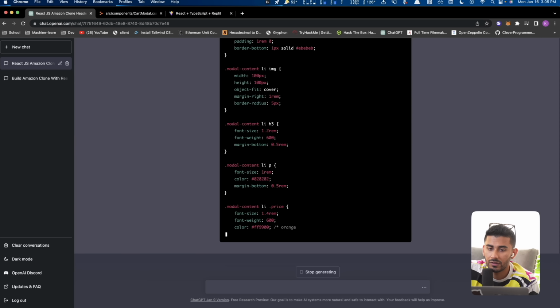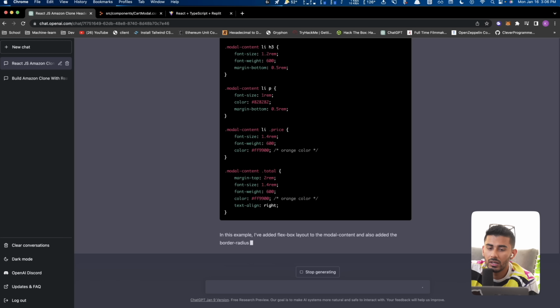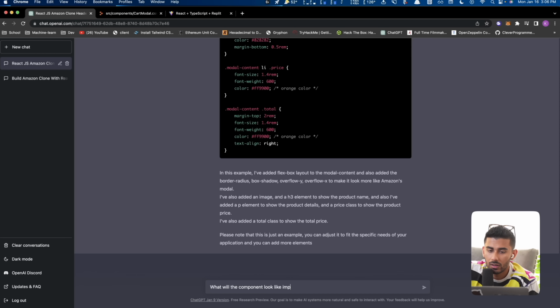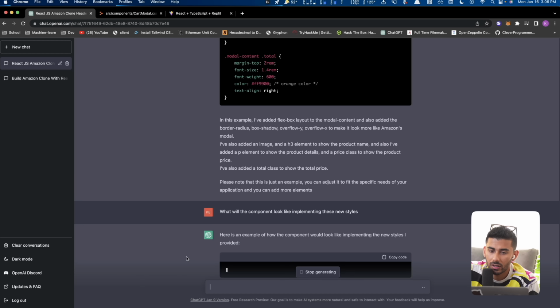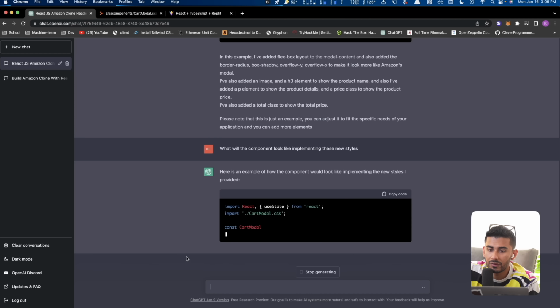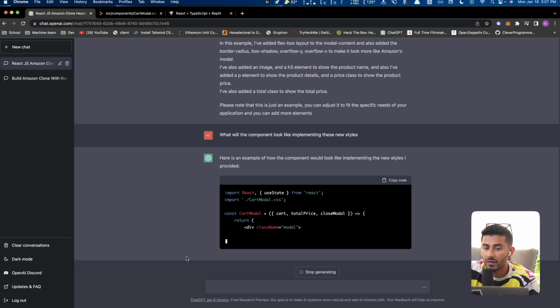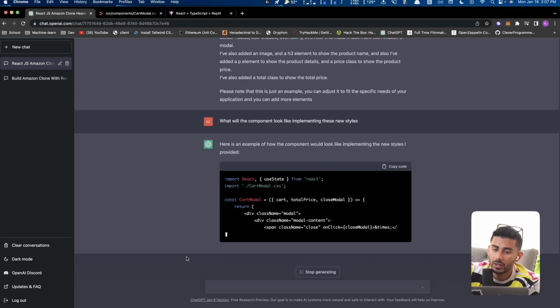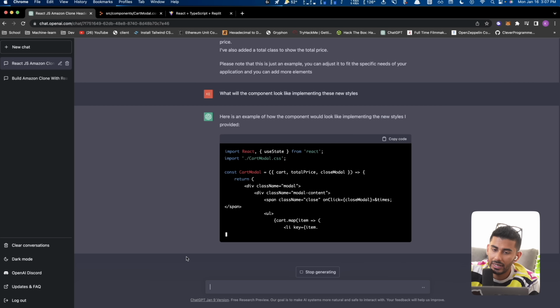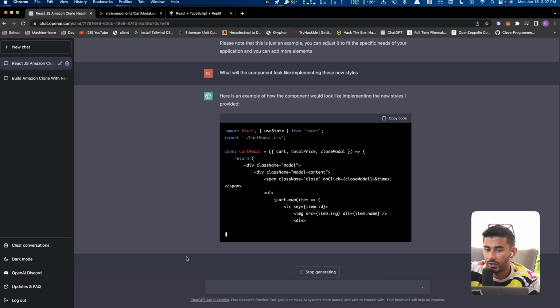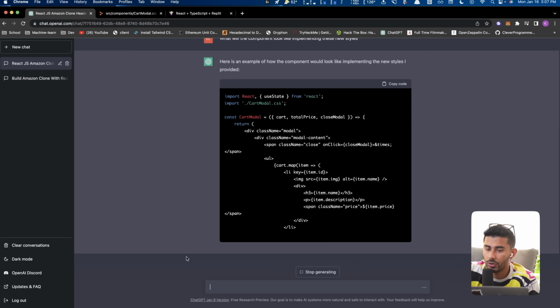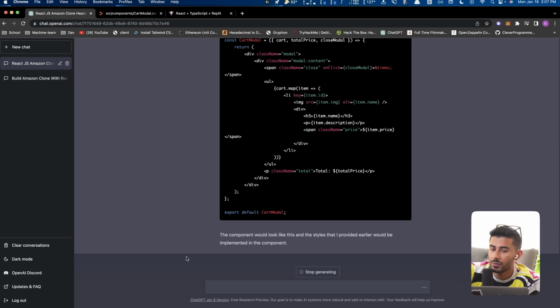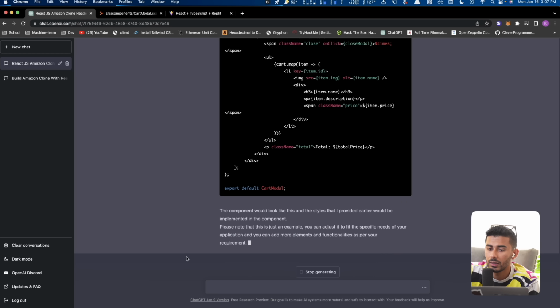Okay, so once it gives this to us, we're going to say continue, and now we're going to copy this whole thing. Okay, what will the component look like? Wait, hold on. What will the component look like implementing these new styles? Okay, here is an example of how the component would look implementing. So it's even telling us how to add the styling to the components. Okay, so how to add class names to them, right? How to basically import the styling there. What are the things that we need to update? So this is what the component will look like.